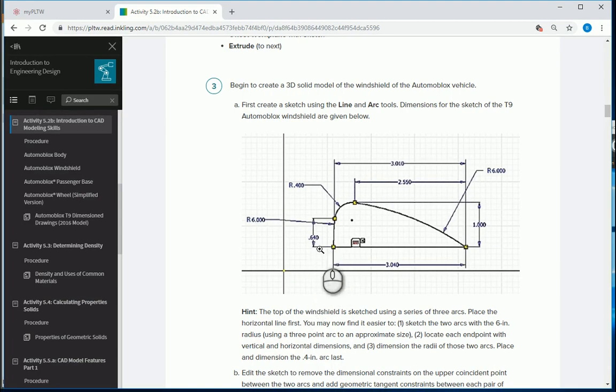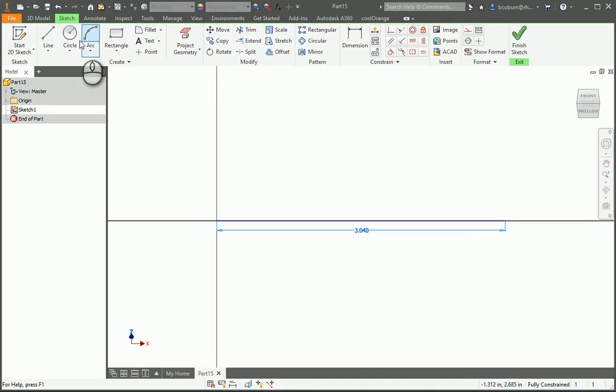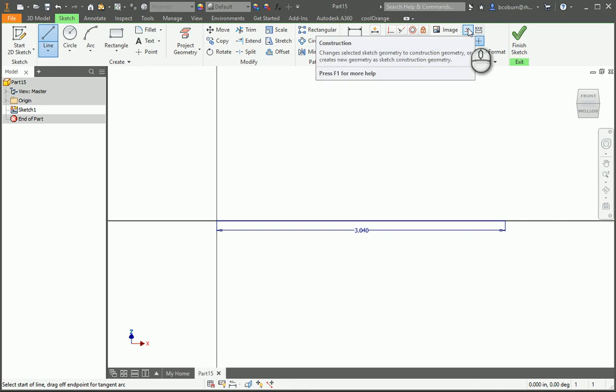This particular one is 0.64 high in the y direction and 3.01 from the back here. And the second arc that's 6 is 2.55 from the back and 1 high. So let's go ahead and put in some lines. But I'm going to put in construction lines.